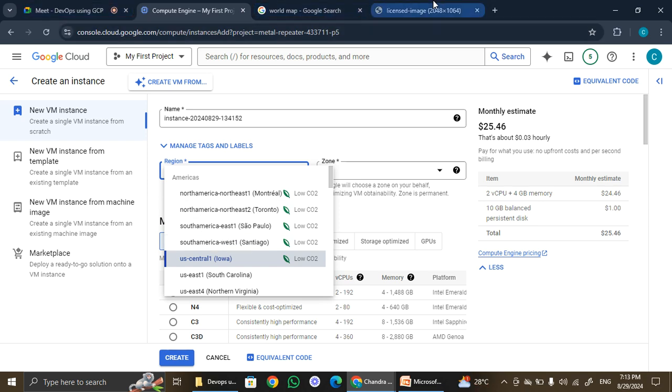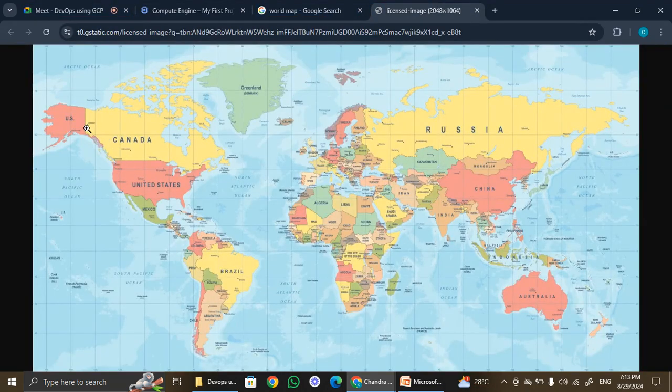Okay, fine. Come here. So in this, it has its own regions in East 1 and East 2. Apart from that, it has regions in South America also, and it has many regions in the United States.